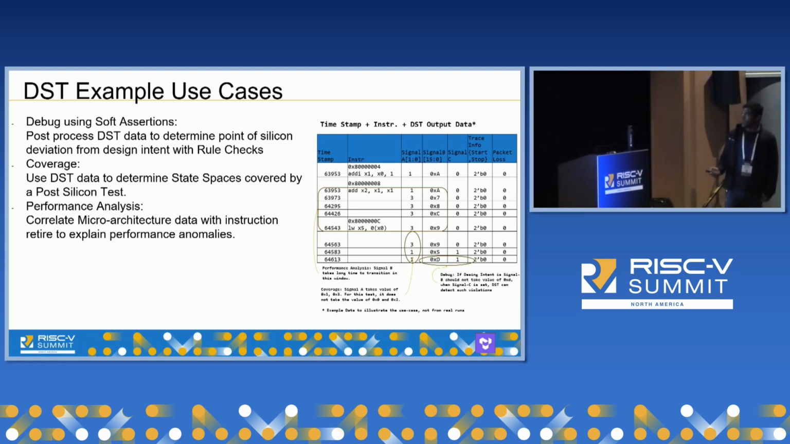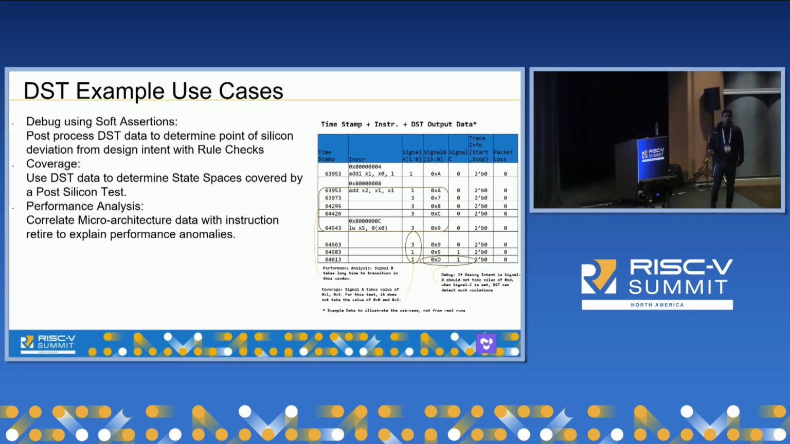You can also do performance analysis by correlating the instruction trace with the signal trace, or even using the signal trace by itself, looking for places where you see long deltas between transitions of certain signals. That can give you enough indication of why certain performance anomalies are happening. So just the ability to dump a bunch of microarchitecture events into memory and do post-processing gives you a lot more capabilities than just debug; it also helps you with coverage and performance analysis.